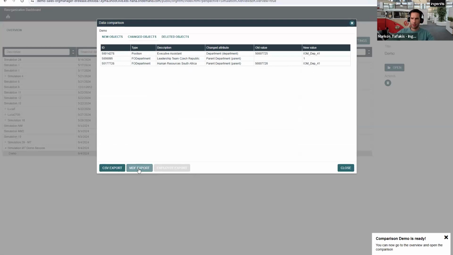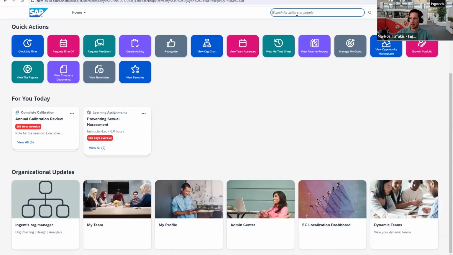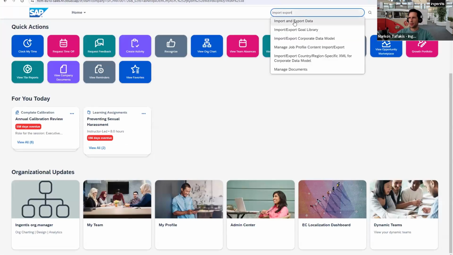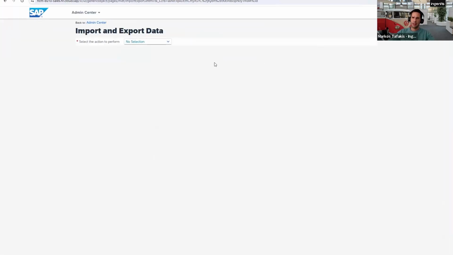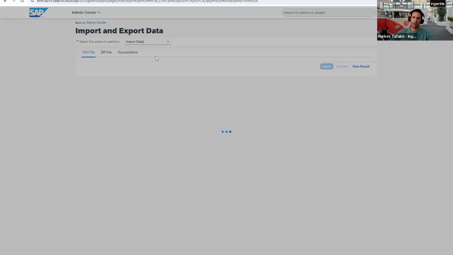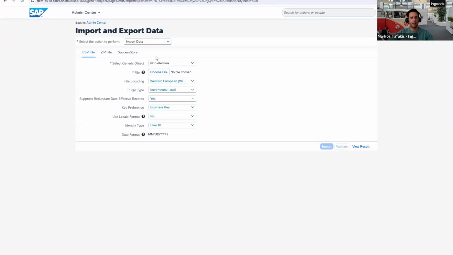And the MDF export is basically a very specific file format of SuccessFactors. And if you simply execute here the import and export data functionality, then you can go ahead and, not running this to the very end, click on import data and then select the zip file, and then you can take it further to push the data back into SuccessFactors.